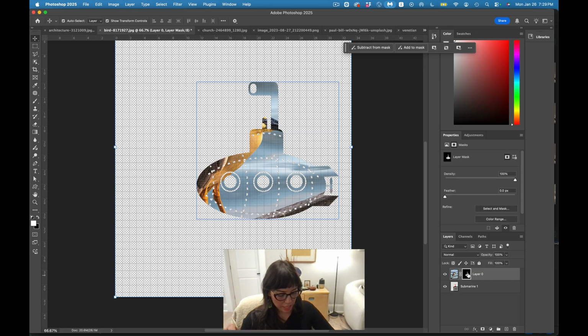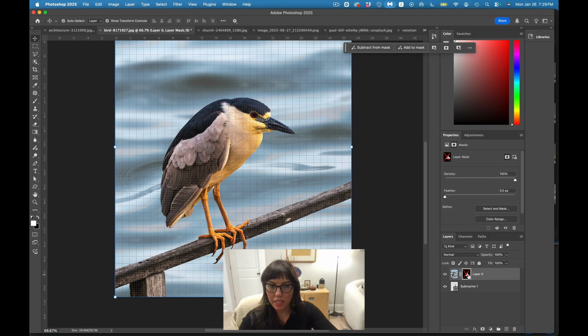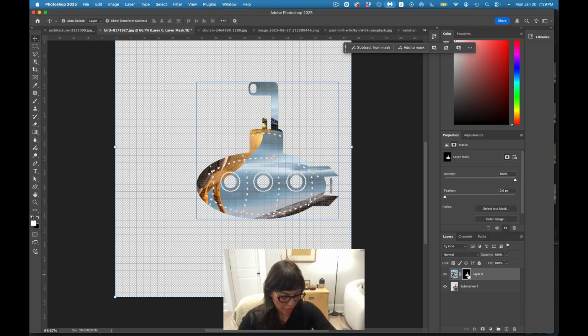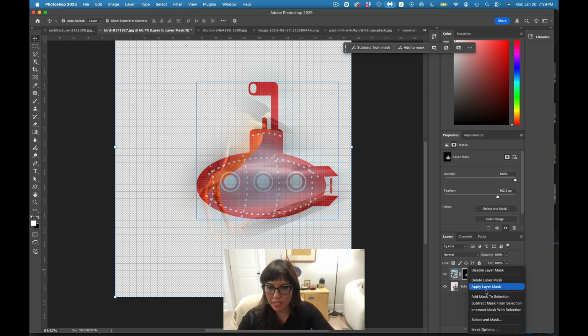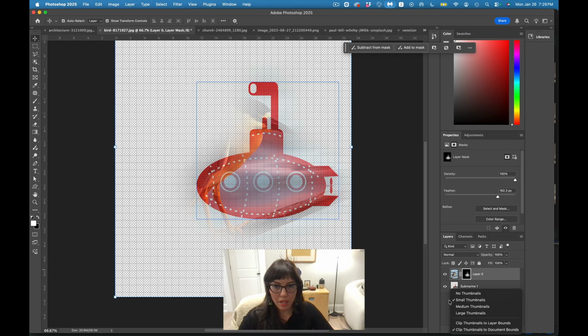To temporarily disable a mask, you can shift click the thumbnail. And to feather a mask, you can open the properties here and you can feather that. And you can see it feathers it out. It retains the original shape that way. Again, all those mask things, if you control click on this mask, they all pop up here. So you can use all of those there.